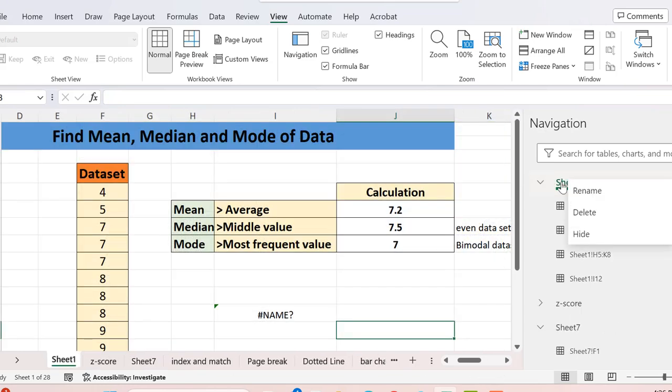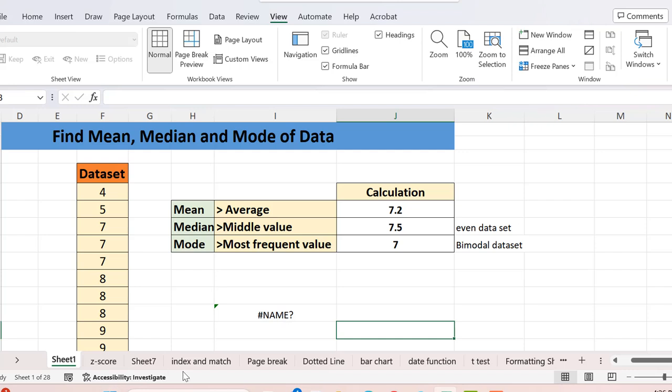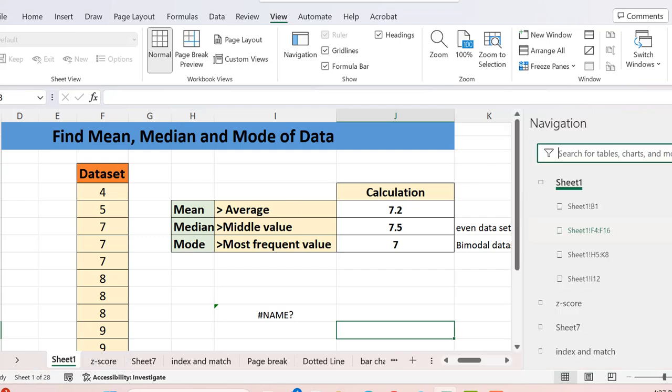What you can also do is rename, delete or hide sheets from this. So that thing you can also do from this bar. Another important thing is, if I close it, you can also access this by clicking on this, sheet 1 of 22. If I click on this, you can also get it here. It means this is a shortcut for accessing the navigation pane.